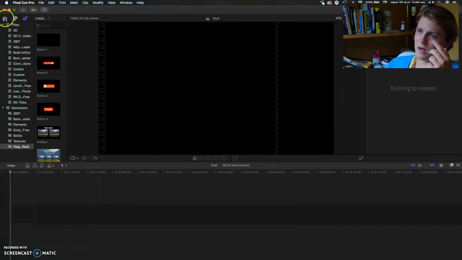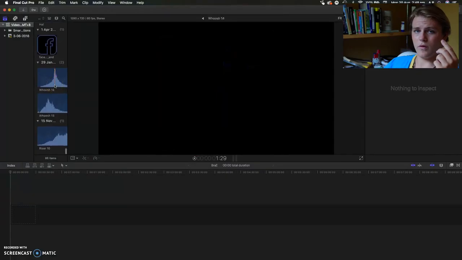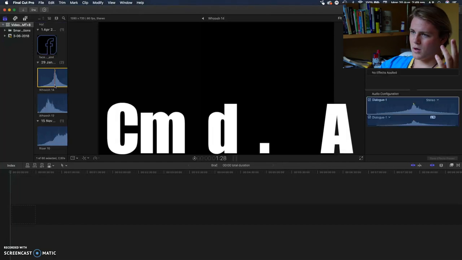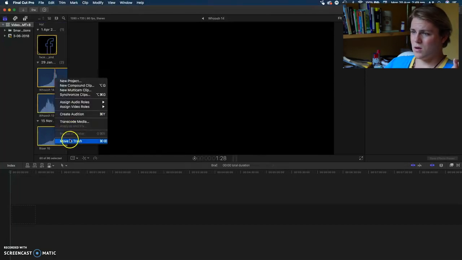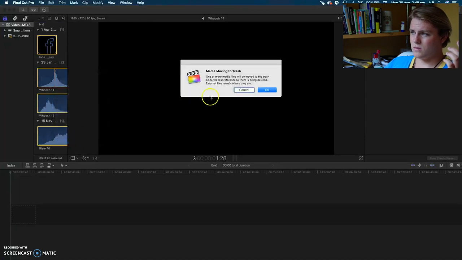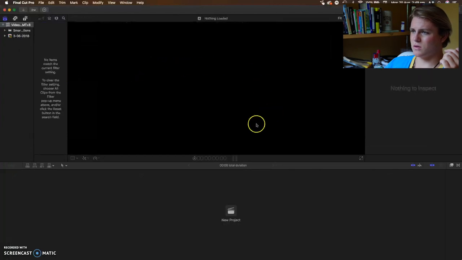Delete that. We then go up here to this little icon where all of our media has been imported. So we click on one of them, Command A, select all of them, double click, move to trash. Okay. I usually sometimes just delete the project as well, because when I go to create a video, it's nice to know that I've just got that on my mind.